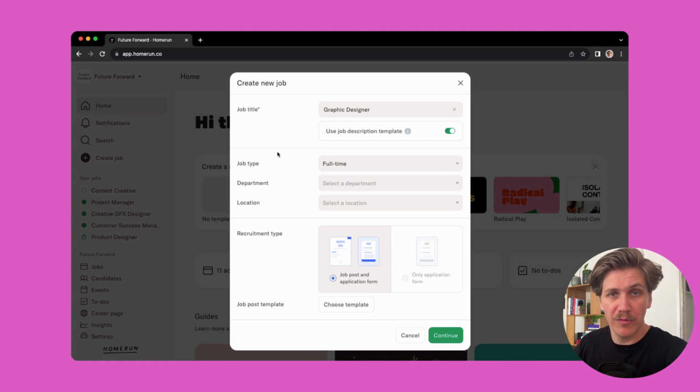Moving on, we have a couple of other fields we can fill in, like the job type, so full-time or part-time. You can choose the department and the location. No worries here, you can always change this later on as well.